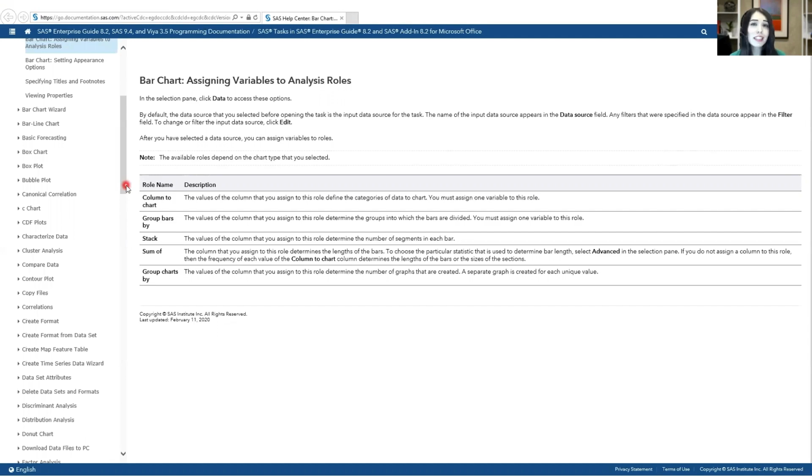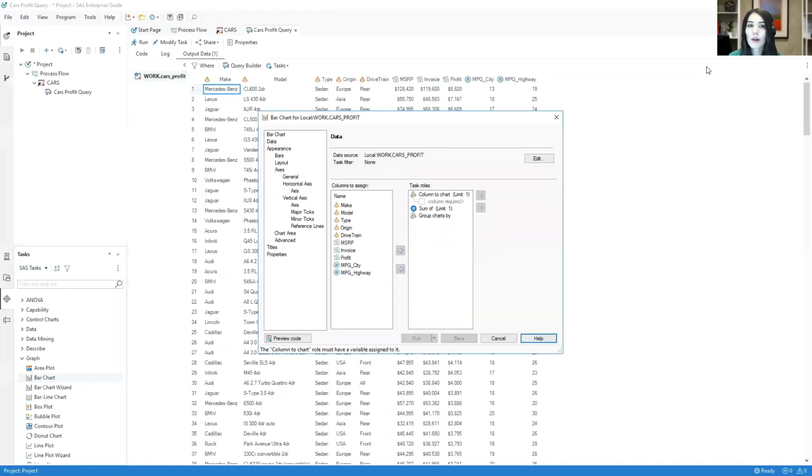So definitely take advantage of help to learn more about the tasks that you're using and all the other tasks that we have available in Enterprise Guide. For now, I'm going to go ahead and close the browser, close the documentation, and go back into the bar chart task.